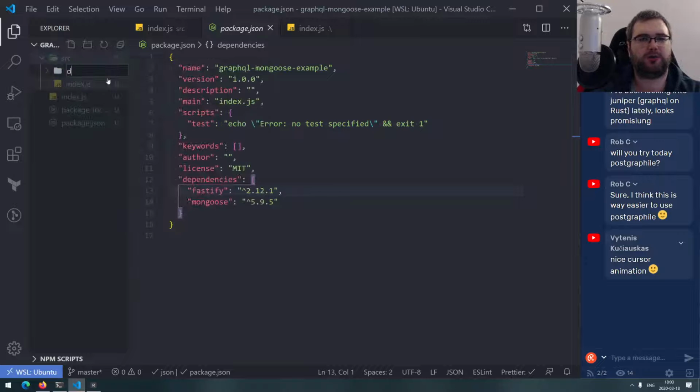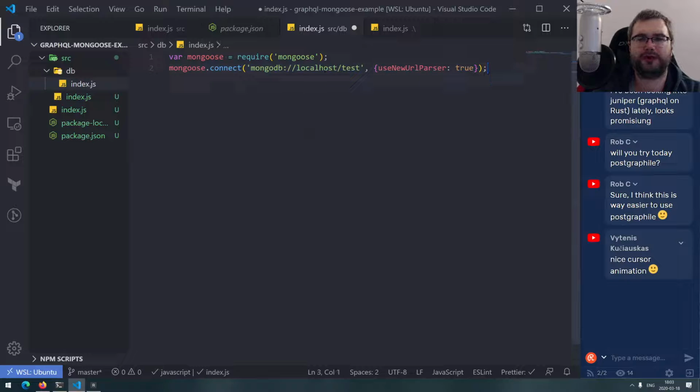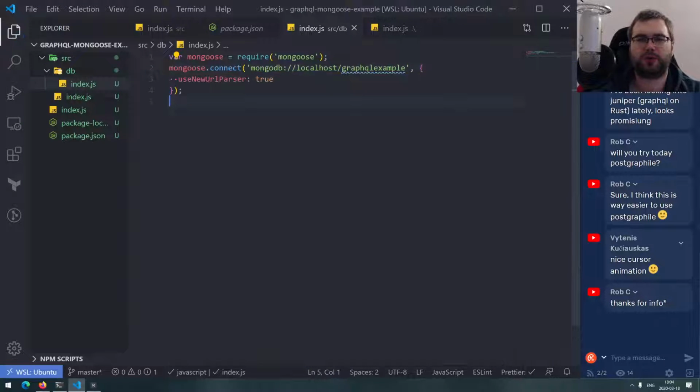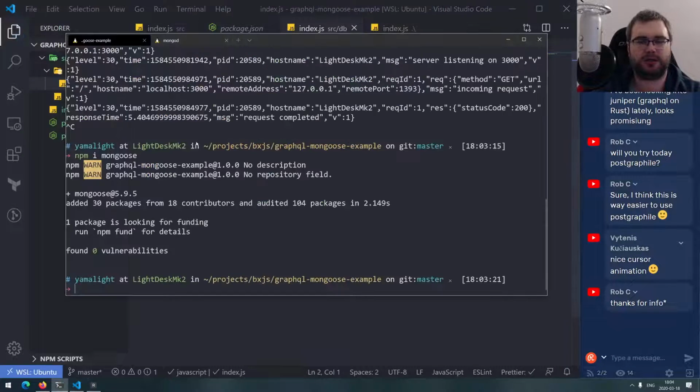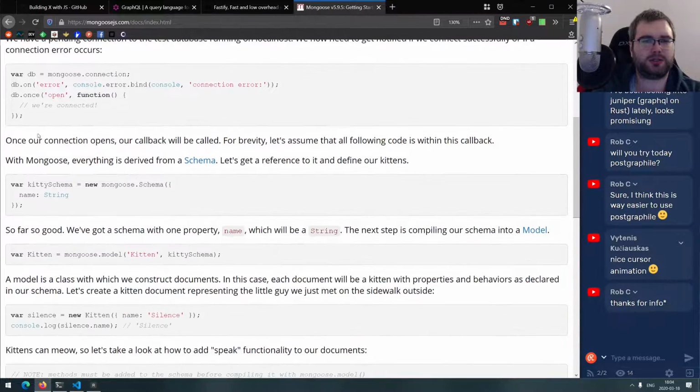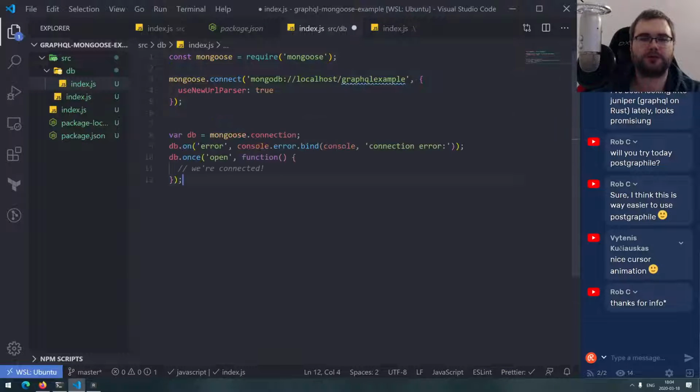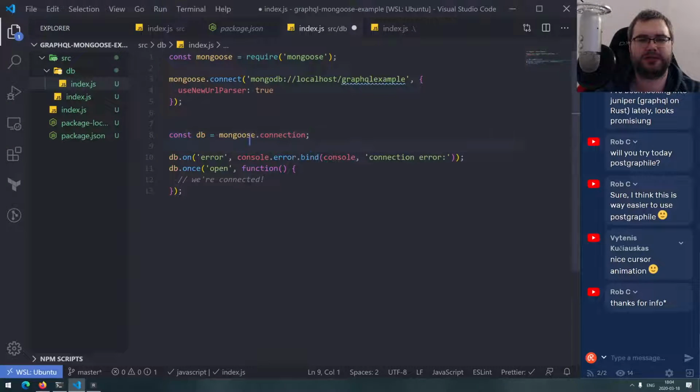And I'm just going to go db over here. We're going to create the index.js, and we're going to do our setup over here. Localhost, let's call it GraphQL example. So this is going to be our database. Why not? And what else do we want? First of all, I want const because that's what I like. And yes, we want some events. I'm going to grab this. So we're going to connect, then we're going to create a DB instance. And then on error, we're just going to console error that. We don't care much about that.